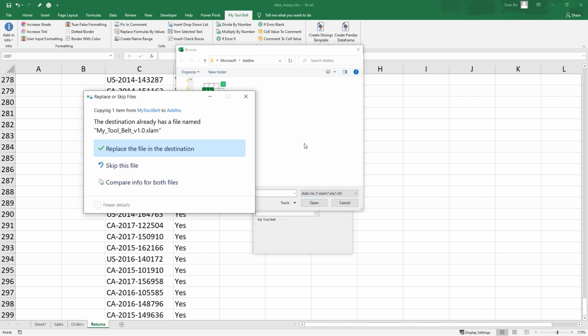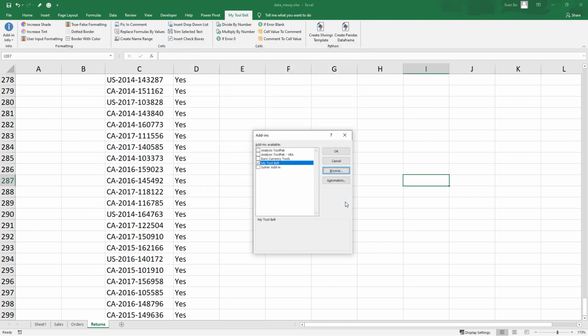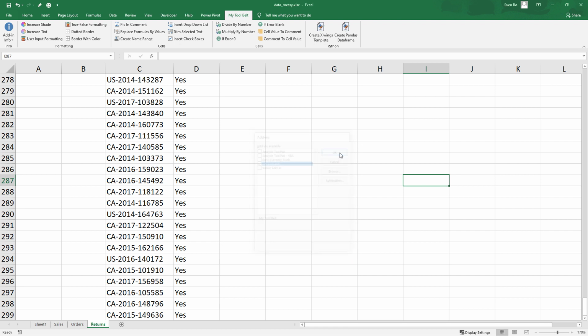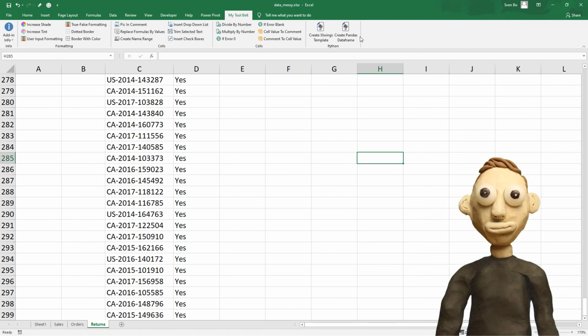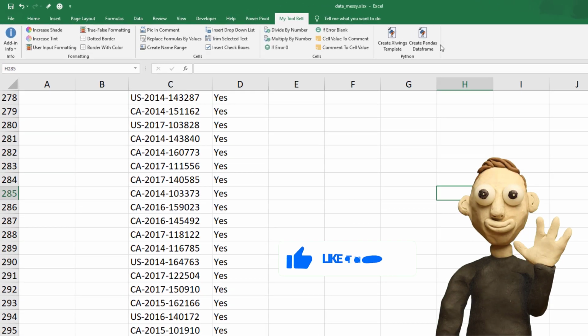As I have it already installed, I will not replace it. Once done, select the file and click OK. Make sure the toolbelt is chosen before pressing OK again. If everything worked, you should now have a new ribbon inside your Excel file. From now on, this add-in will be available to you whenever you open up Microsoft Excel.